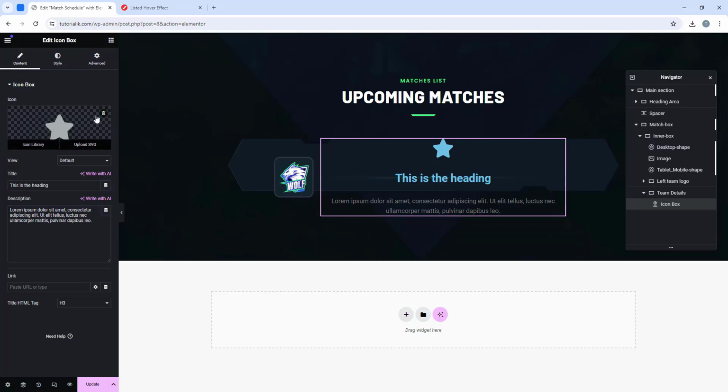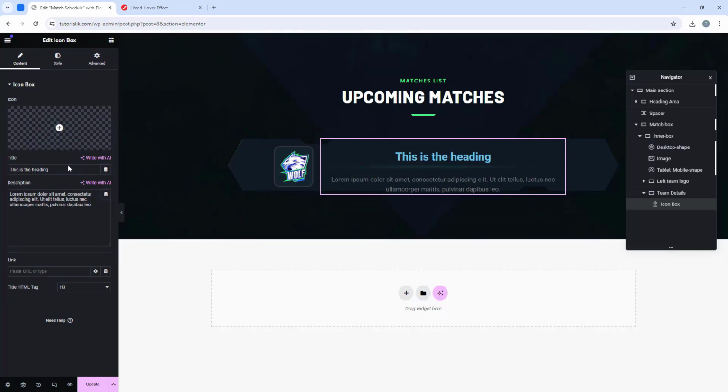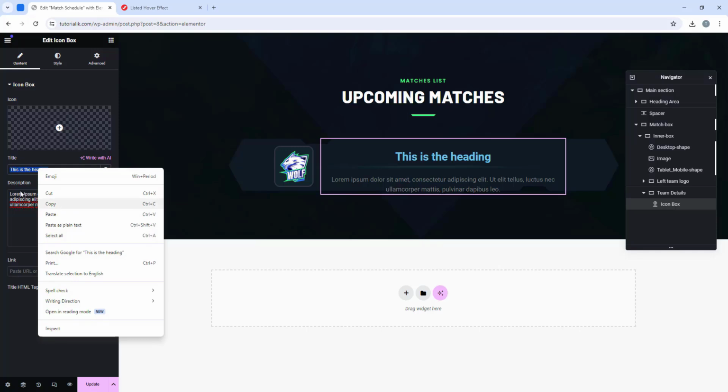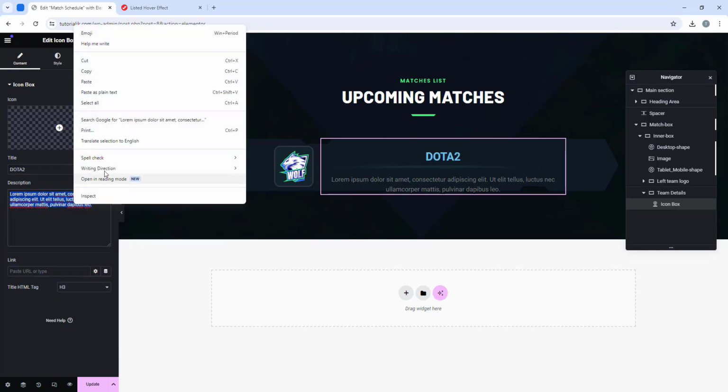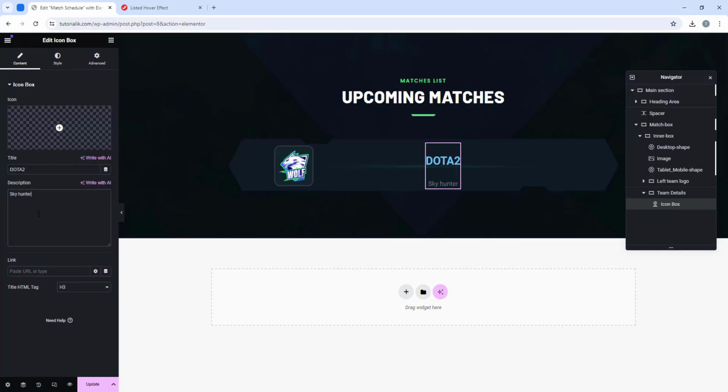And first of all, I'm gonna remove this default icon because we don't need any icon. We just need this title and this description. I mean, field for this title and description, not these specific ones. So first of all, I'm gonna change this default text. So let's paste it, change the description to this. All right. Now let's go make it look good.